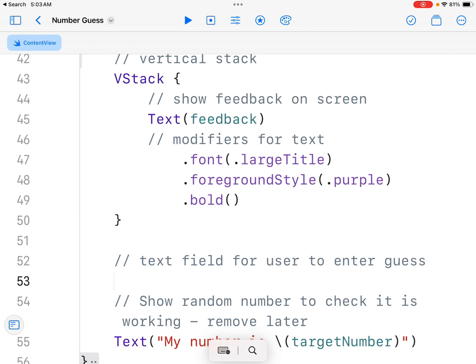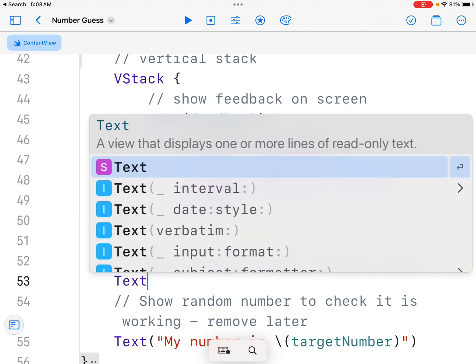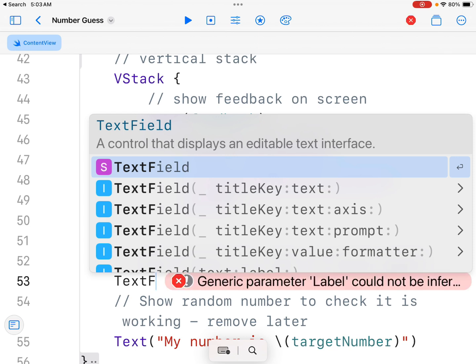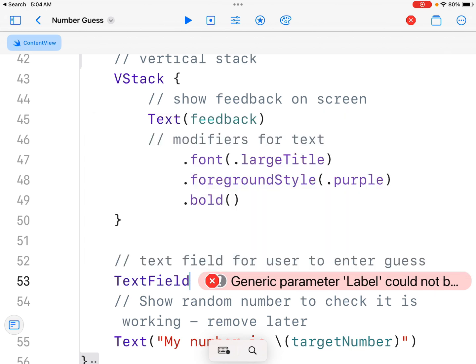Type TextField with a capital T and a capital F. When you see that popping up on your code snippets, you can go ahead and tap return to add that code. You'll see some error messages starting to pop up on your screen. That's okay. They will resolve themselves in a minute here. Behind TextField, go ahead and add a parenthesis. That will give you a closing parenthesis.